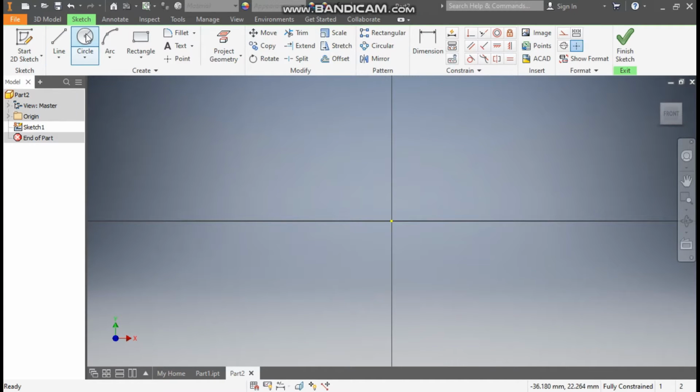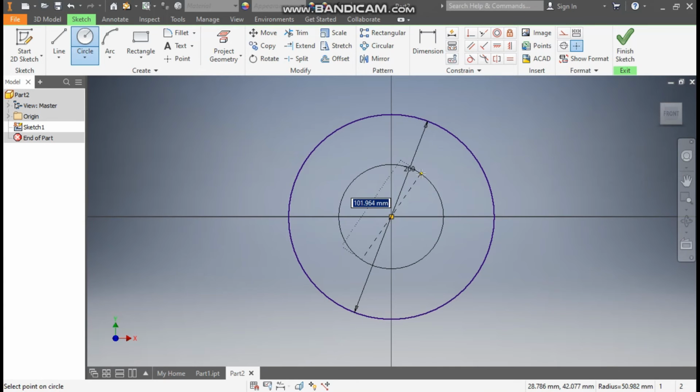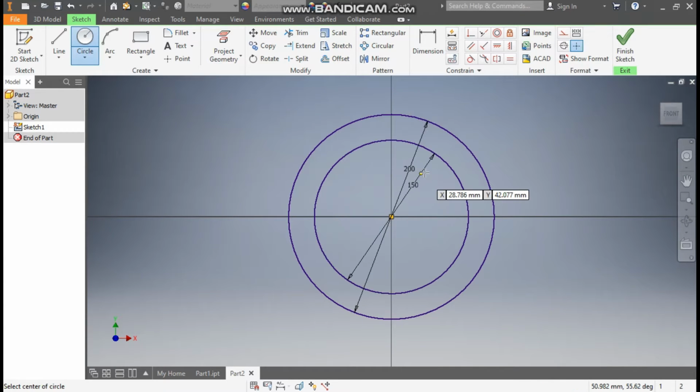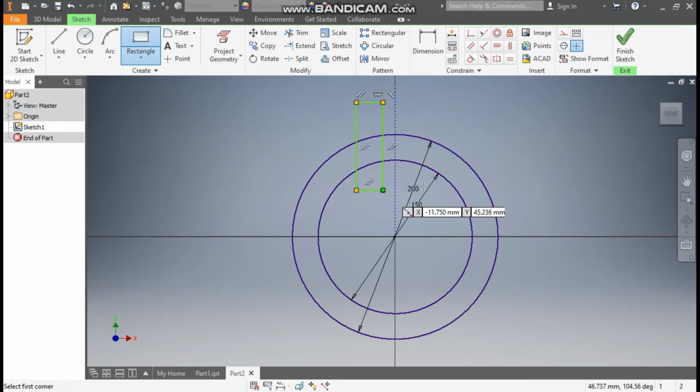Take the circle command. From the center point, we are going to construct a dia 200 mm. Okay, and one dia here from the center point at 150 mm. Okay, now here go to the line command and we are going to construct a center line. Now escape, select this line, make it construction. Now here go to rectangle command, take 2-point rectangle and make a rectangle profile here. Similarly one rectangle profile here.